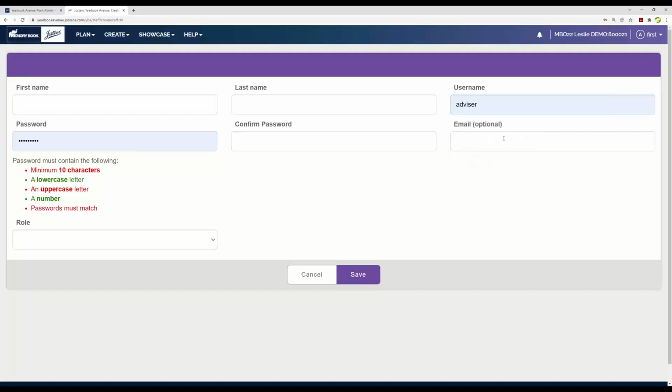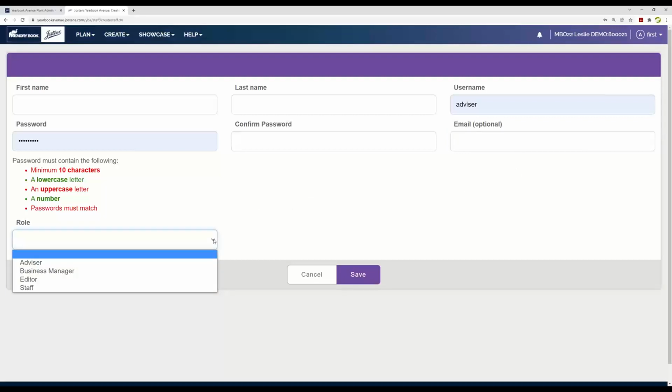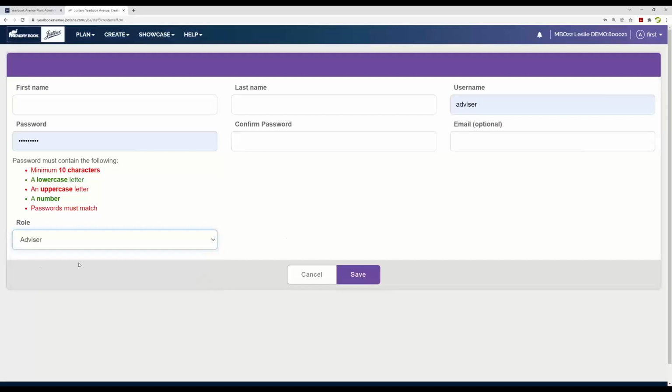And then over here you'll need an email, and that's just so that you can correspond with them. So if you're sending an email out to the team, you want to have a good current email there. And also that allows them to reset their password if they've forgotten how to get in. And then here you'll choose what role you want them to have. A memory book business manager is not an option, but they could be the advisor, the second advisor, or maybe you're creating another advisor login for yourself.